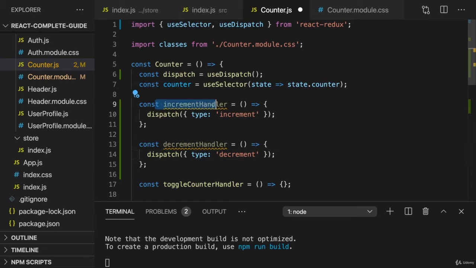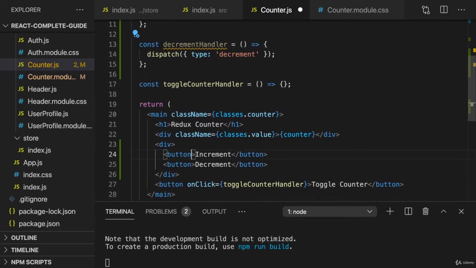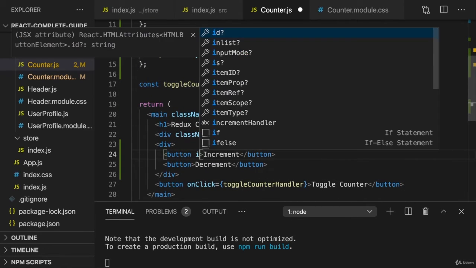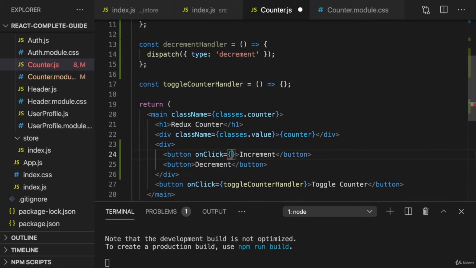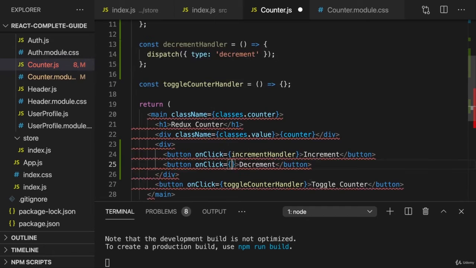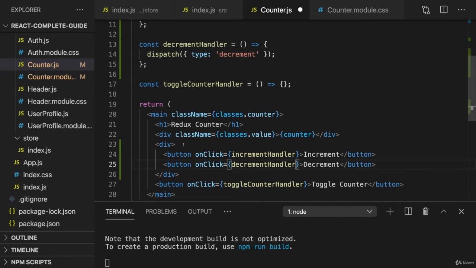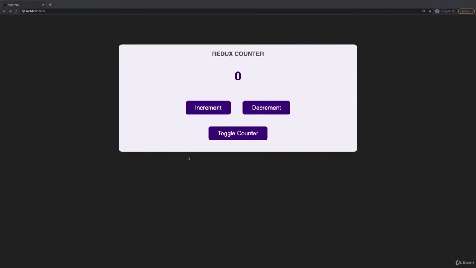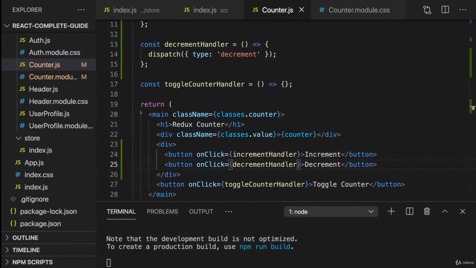Now we need to wire up those two functions to the buttons. So on this first button, we add an on click prop and point at the increment handler. And on the second button, we do the same for the decrement handler. And if we do that and save this, if we now click increment, you see the counter increases. And if we click decrement, it decreases. So now we're able to use what we learned about Redux in this React component here.